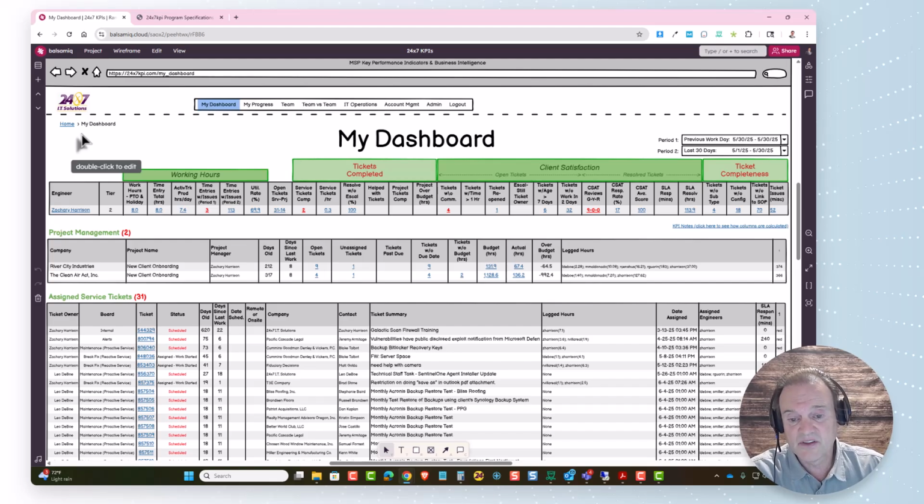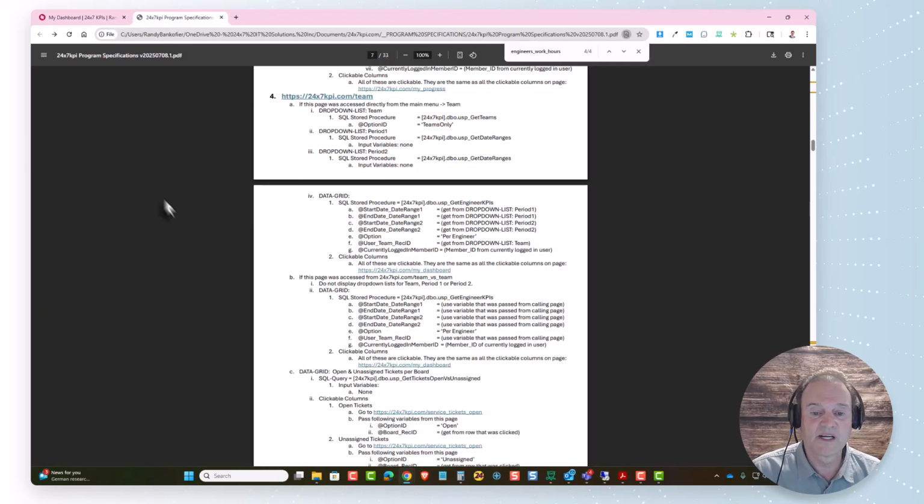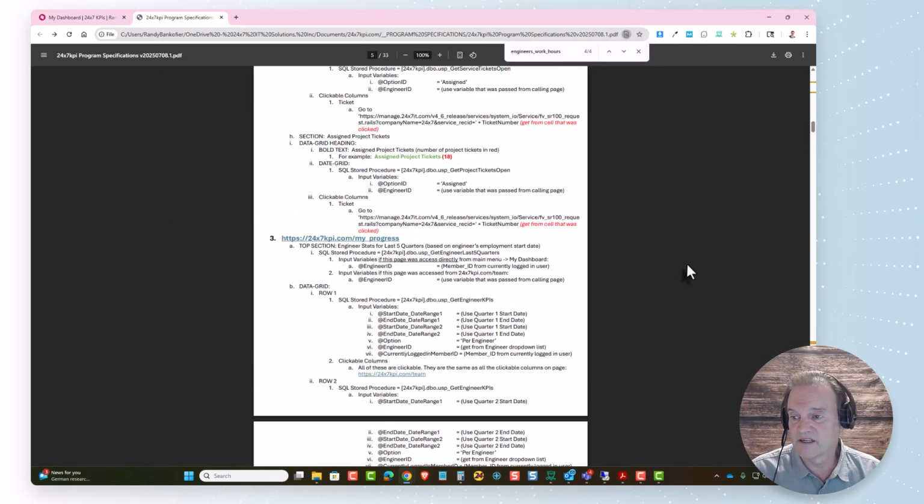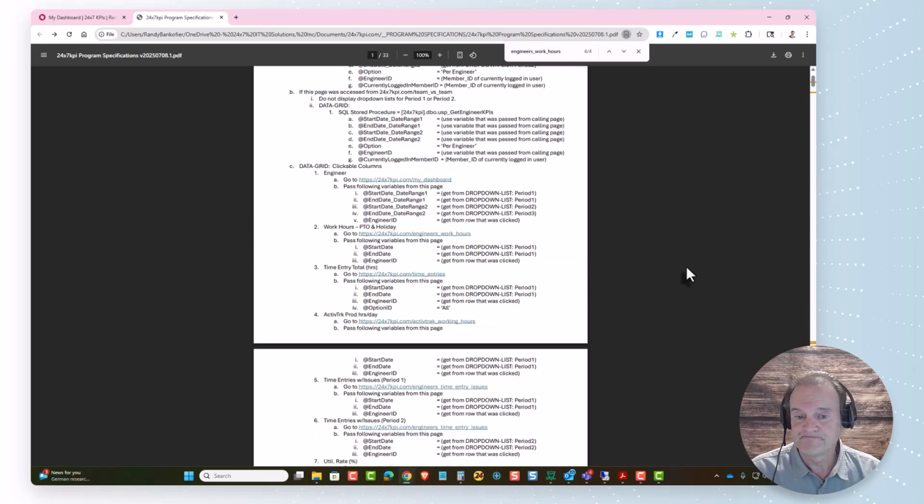The business rules and all the code have already been developed. I created a bunch of SQL stored procedures, so all you have to do is the front end. You're just calling the SQL stored procedures to get all the values that show up on the screen. For example, let me bring up this PDF. You're going to get a copy of this PDF.